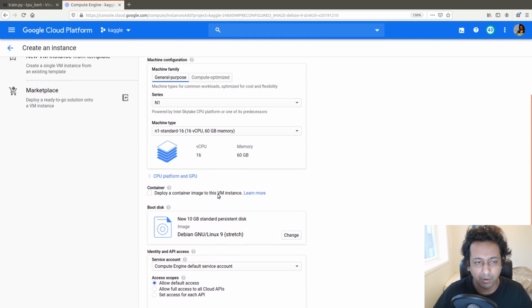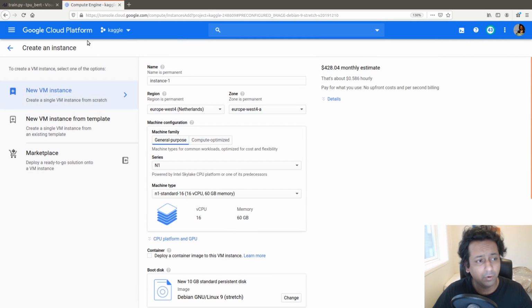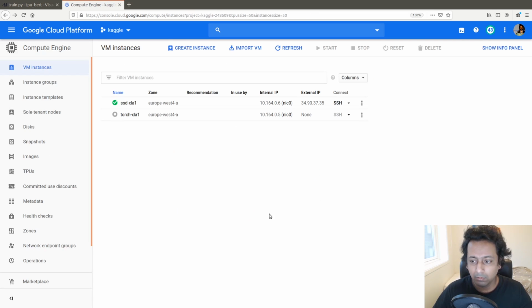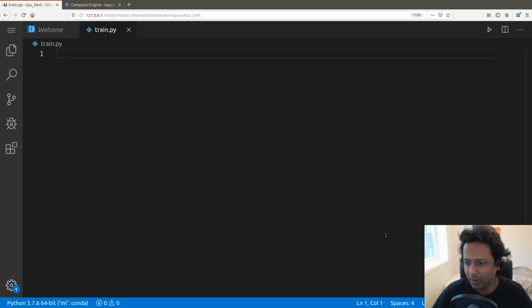You can create the image. It's going to create an image for you. Again, I have already created an instance, so I don't need to do it again. This is my instance. It's here, and I can now SSH into it. But before that, we need to write some code.